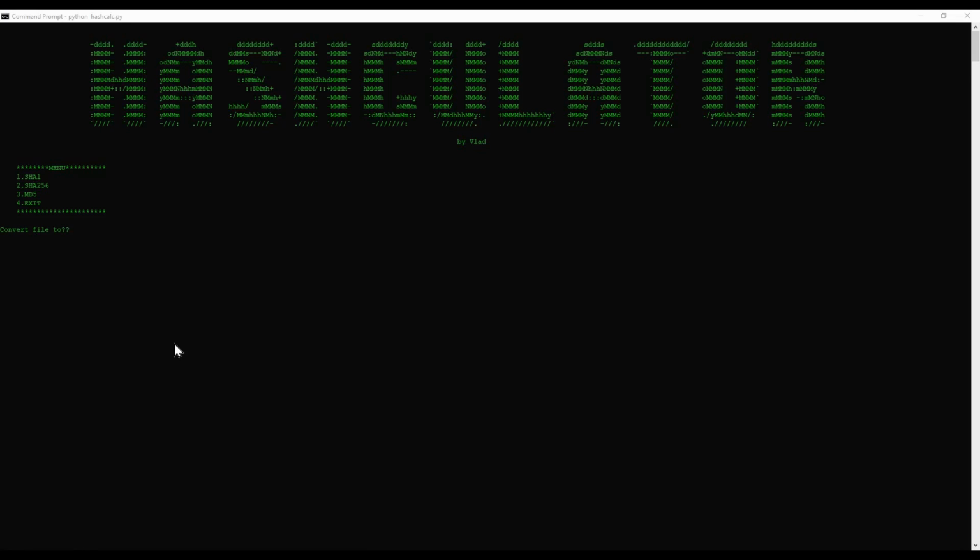This, ladies and gentlemen, is the application's simple GUI. There are three hash algorithms that I set for this tool: SHA-1, SHA-256, and MD5. I set it out with a simple, basic menu option wherein if you want to convert a file into SHA-1, you just input 1. If you want to convert to SHA-256, input 2. If you want to convert to MD5, input 3. Or if you want to exit the program, you can input 4.